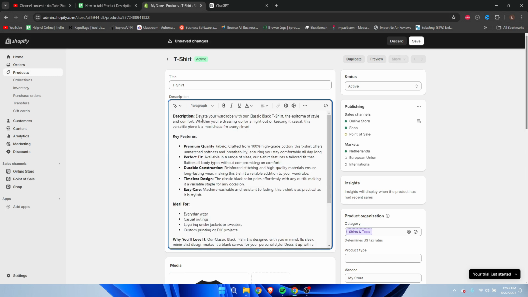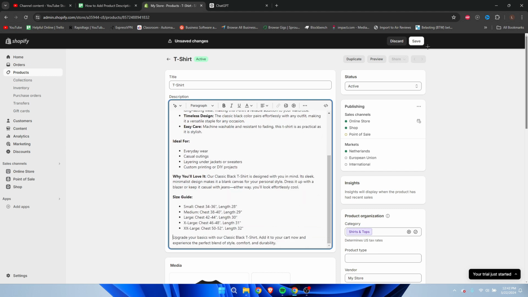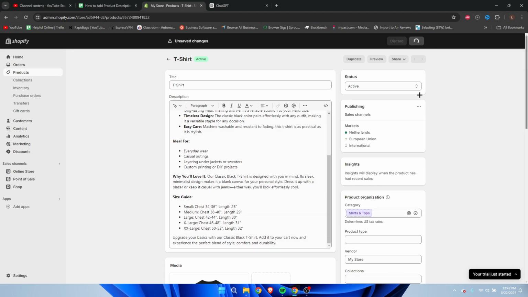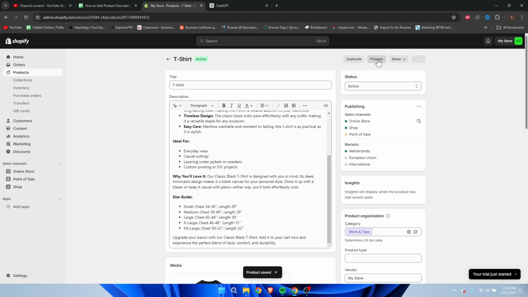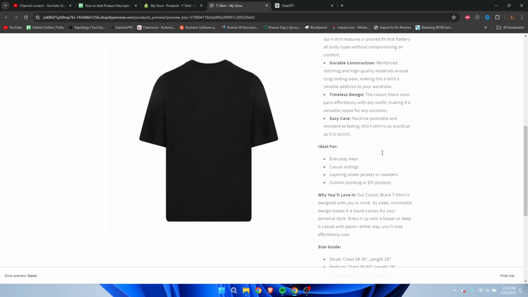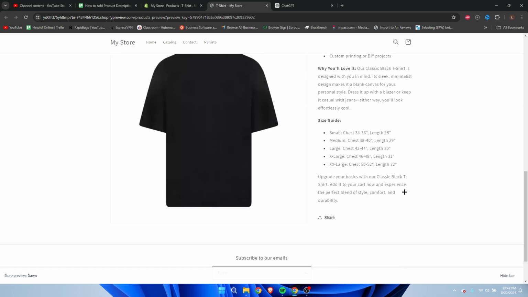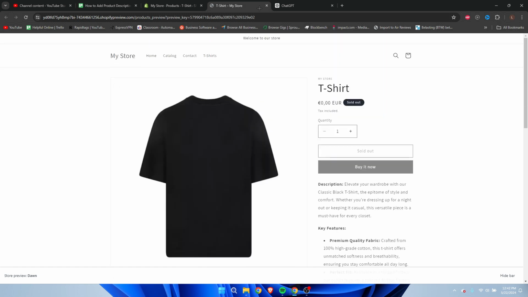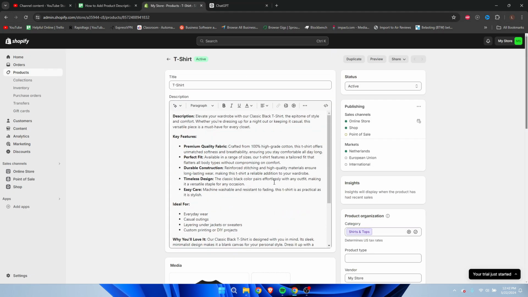So I just pasted that in here, and now we can see this is kind of how it will look like. So if I just were to preview this, then this is how the description would look like. Looks pretty cool, or looks pretty all right to me, but you can just do stuff yourself as well.